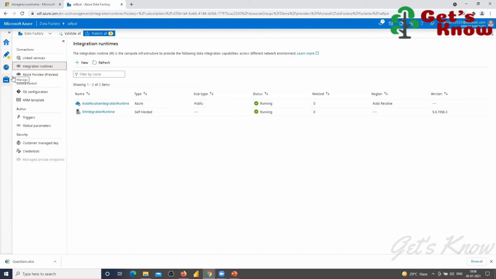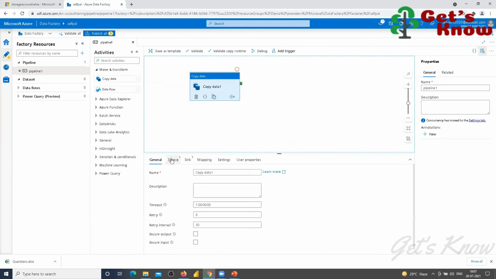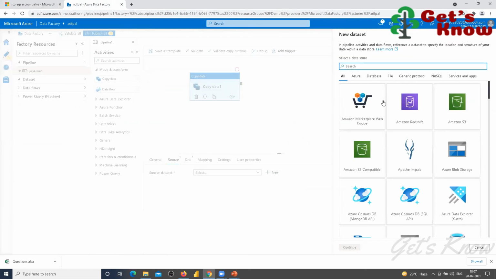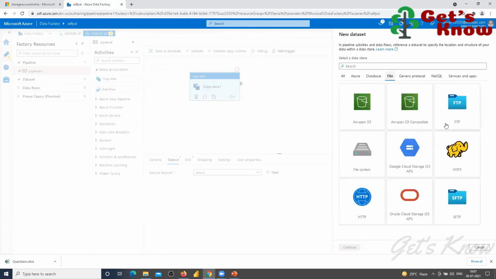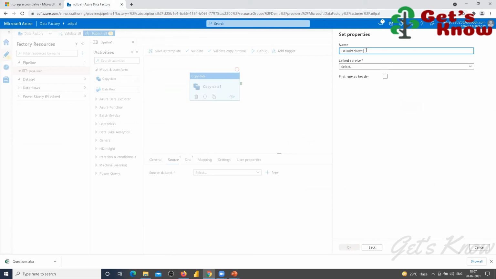I'm going to create linked services. From here, you can create the linked services. Otherwise, you can do it directly from the properties of this activity: under source, you can create the source dataset. I'm going to get the file. This is the file system, and I'm using a delimited file, a comma separated file. So I'm creating the delimited text dataset.